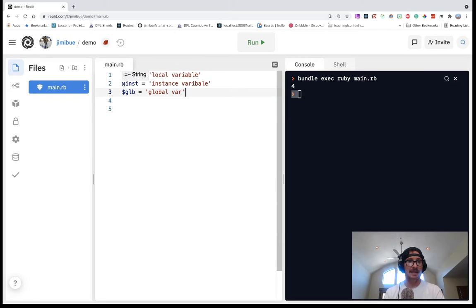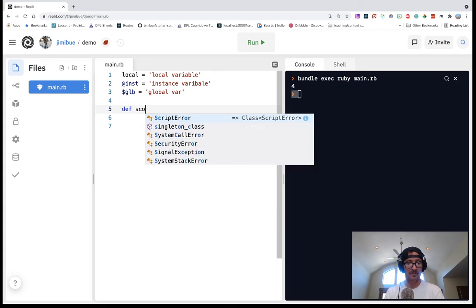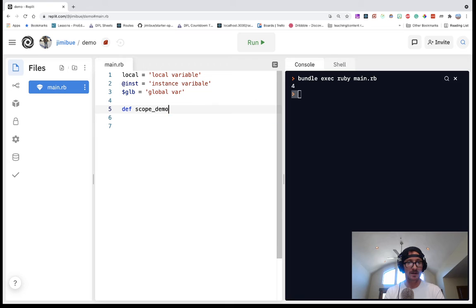So remember, the @ sign is denoting in Ruby that this is going to be an instance variable. The global, the $ sign, is saying this is going to be a global variable. So there we have a scope demo. So let's go ahead and put our instance. Let's go ahead and put our global. We'll just do these first, and you'll see why in 1 second.